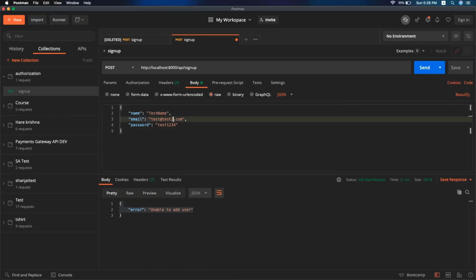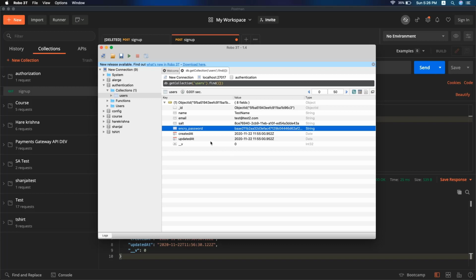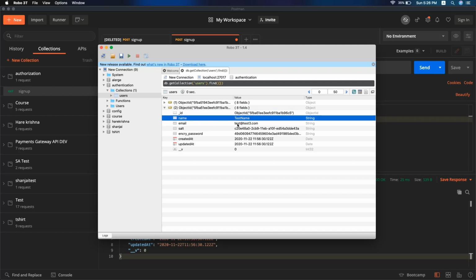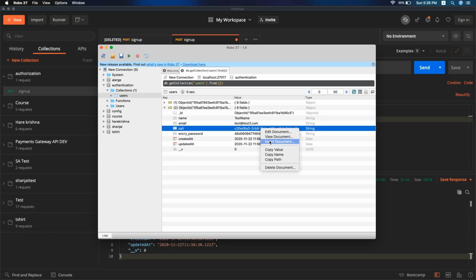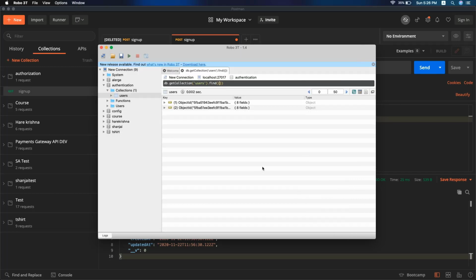So let's go ahead and test like test 3 there. Okay, and let's say send, and if you see, now we've got the response, and the response is actually the user who is being created. So we can go to Robo 3T and do a refresh. Command R to refresh, and we have the second user having the test name, test 3. And on Mac, if you want to edit that, you can just right click on it, edit document, and you can edit it right there, but we're not going to do it. Just cancel like that.